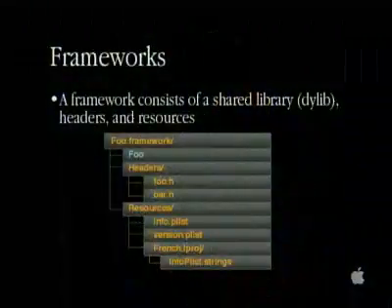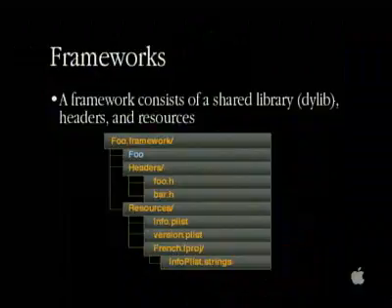There's also a subdirectory called Headers. All the headers sit in that. And there's a subdirectory called Resources. And the resources are things like strings that you might localize or other information about the framework. And these are all text files, again, in XML syntax. And you can edit them if you're feeling brave.